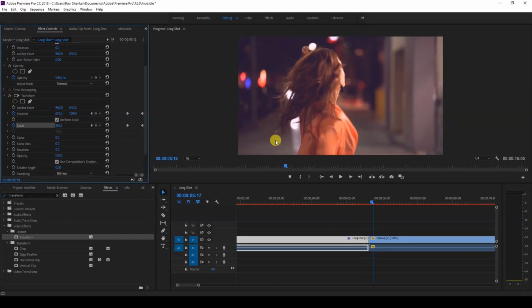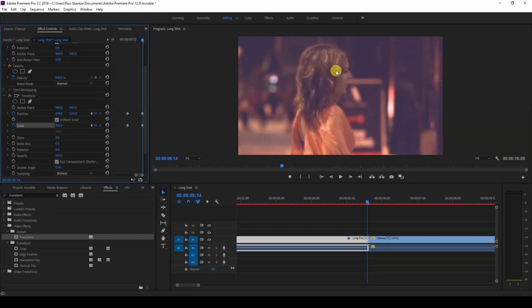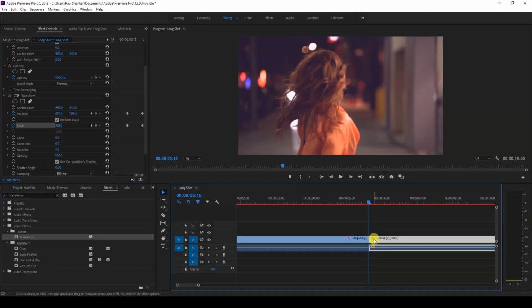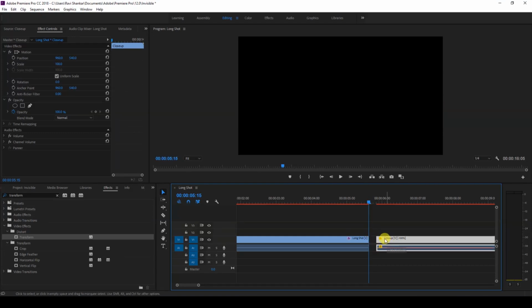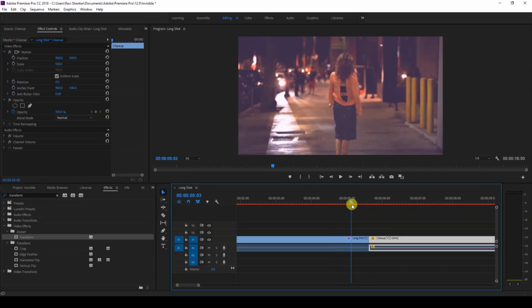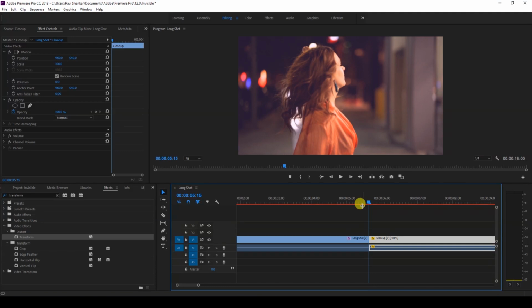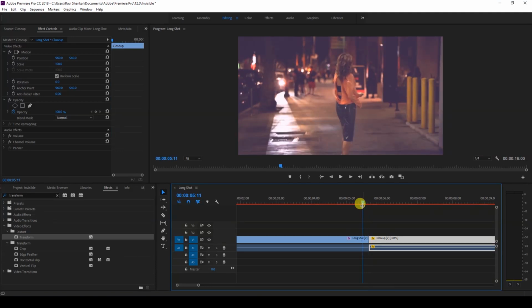Alright, so you can see that the face of this lady is already turned to around 90 degrees. So I'll cut the second video to this point here and move it closer. So this is how it's gonna zoom in. Perfect. So now we'll be adding some motion blur as soon as the zoom happens.